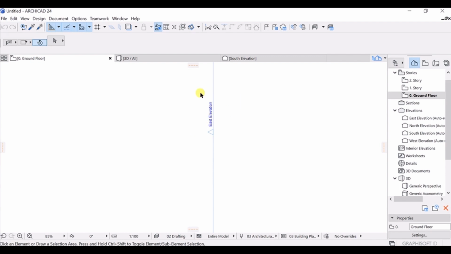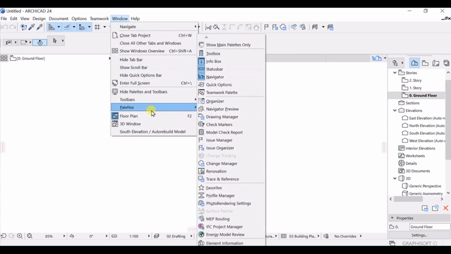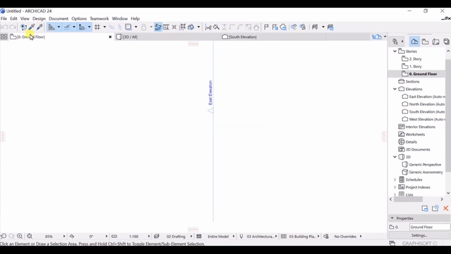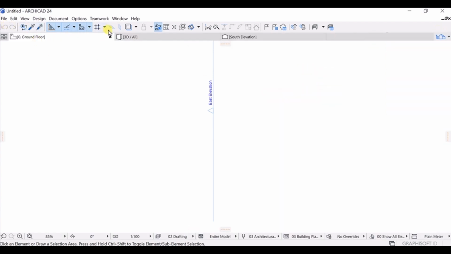Okay, so we will see how we can restore all these things after messing with them. Now let's say you want to bring back something else from the palette. So I will click on palette. And if you want more space, what you can do is turn off these options, or you can just bring it back here.